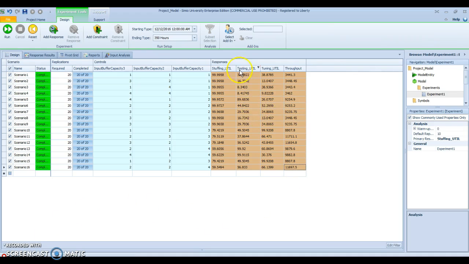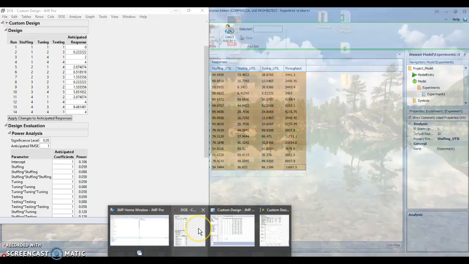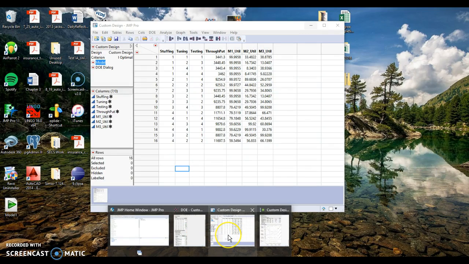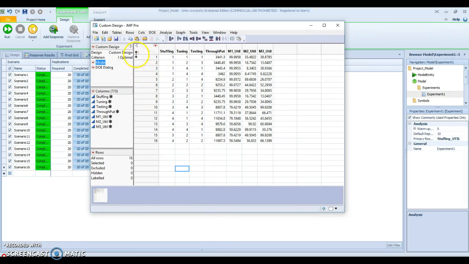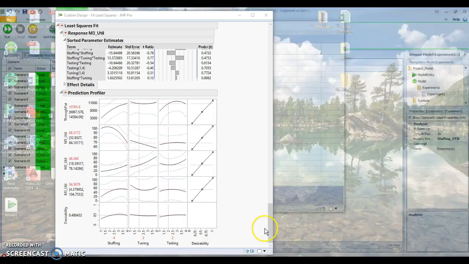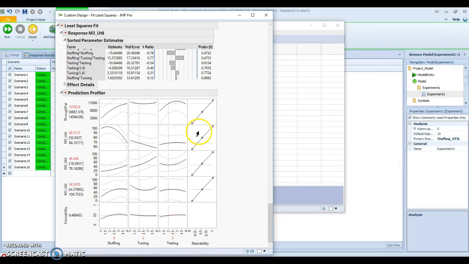With this information, we're able to put it into SAS JMP and get a better idea of what an optimal solution will be. Here I've pulled up the information that we have. We've created a model with a custom design of experiments, and we've put all of our information from Simio into SAS JMP. We go down to the Prediction Profiler, which gives us an optimal solution for the constraints that we gave it. As we can see, the optimal solution is four machines for stuffing, 2 machines for tuning, and 2 machines for testing, which gives us our highest desirability. So that is how we used SAS JMP and Simio to use the information to put it into Littlefield.